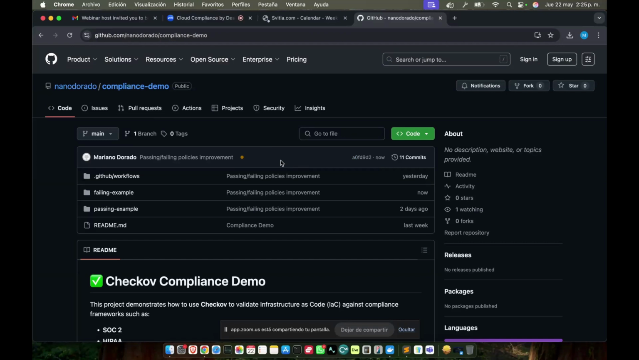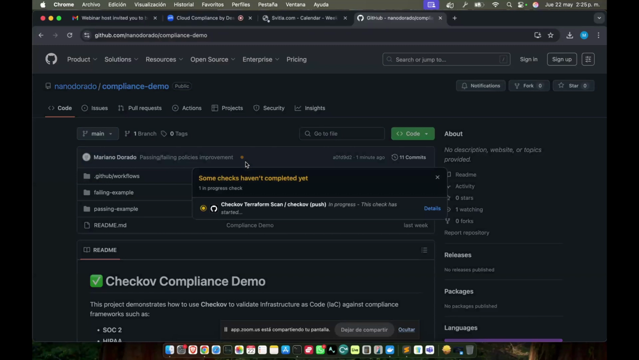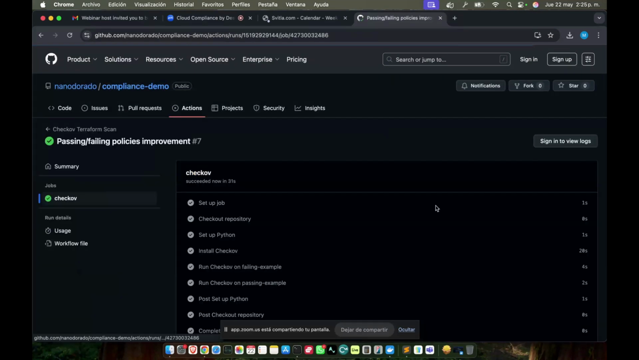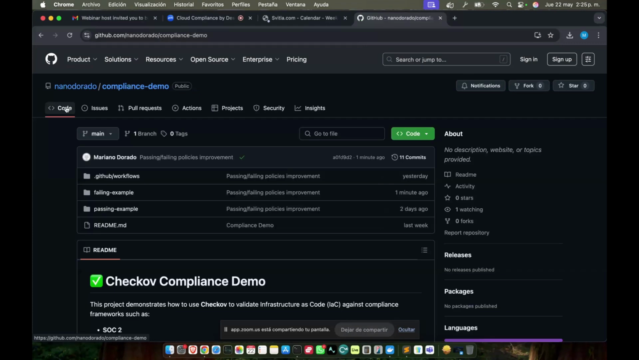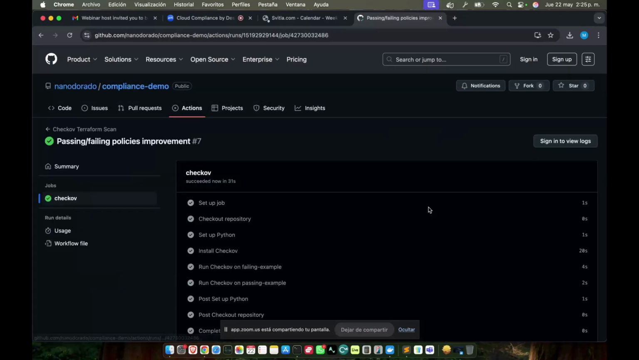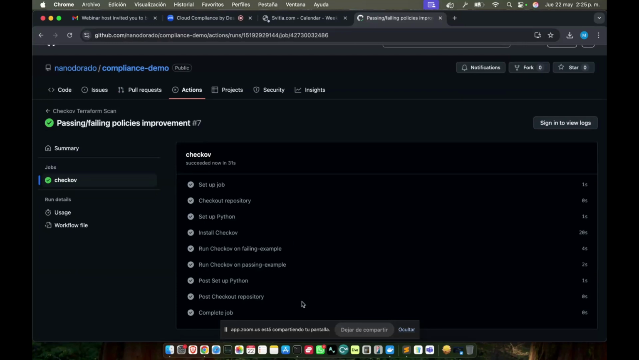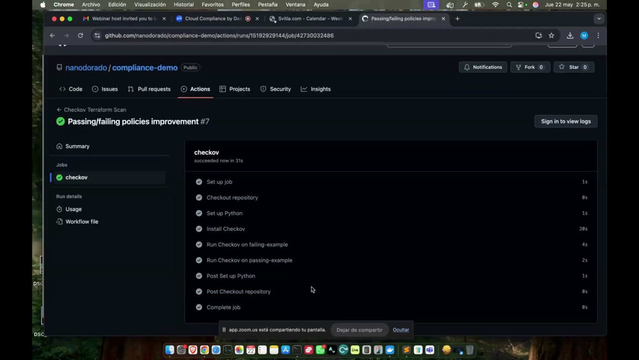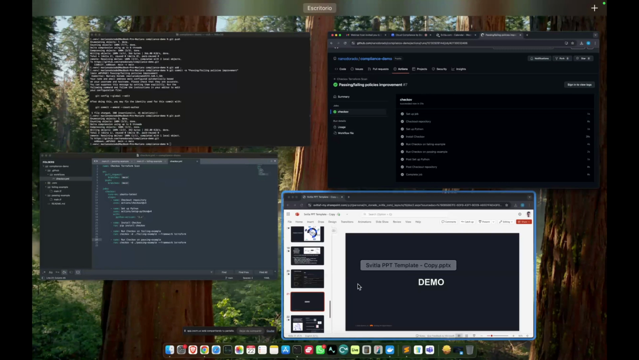The idea is that we should see a tick over here, a check of this code actually being compliant, since we have the two passing examples in the two folders. So as we can see over here, it's a passing example. If we go to the code tab, we can see that our code actually went well, since it's a secure definition of code, and it got completed successfully. So that was the demo.